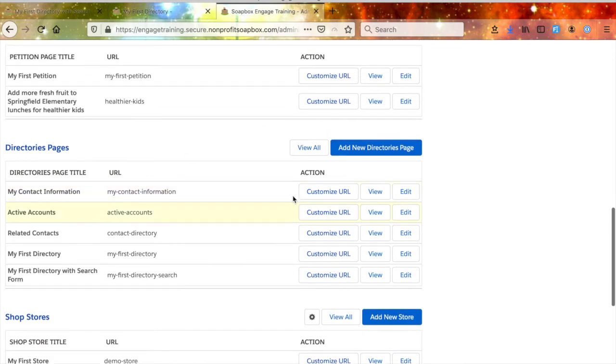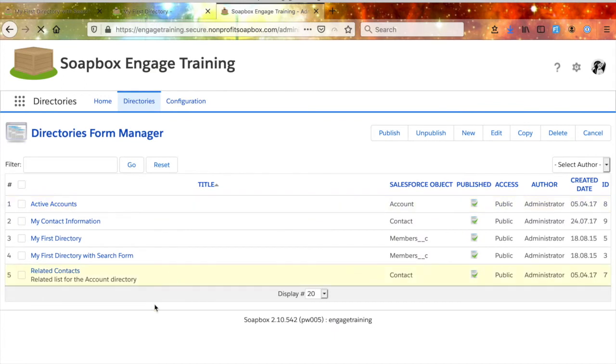So we're going to go into the View All tab right now, and that's going to take us to the list view of all of our directories. And you'll see we were only seeing 5 in the QuickBox. We only have 5 directories in this instance, so we were seeing all of them there. But again, if you have more directories, you're only going to see 5 in that QuickBox.